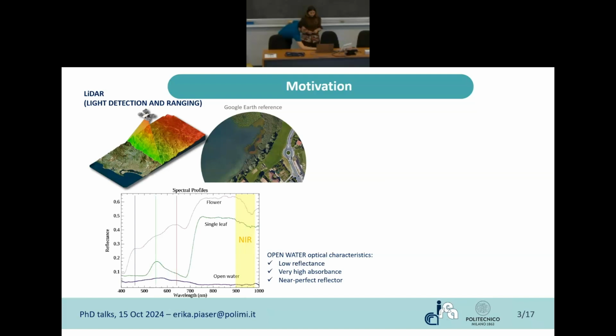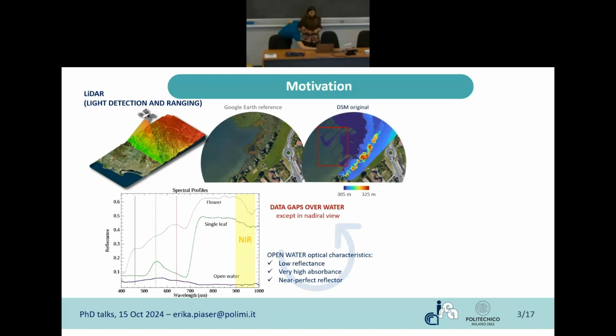And in this specific portion of the spectrum, open water reflects very little and absorbs almost all the incident radiation. So in the end we have some data gaps in our digital surface model because we don't have laser returns back to the sensor, except at nadir, because when we have water seen directly under the sensor, we have some returns that come back to the sensor, while when we are off nadir, we have some dropouts, so we don't have water.